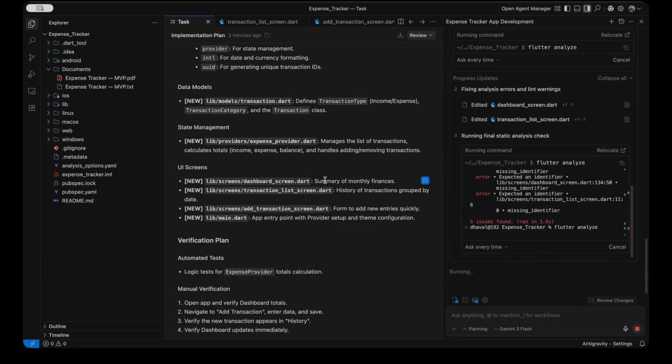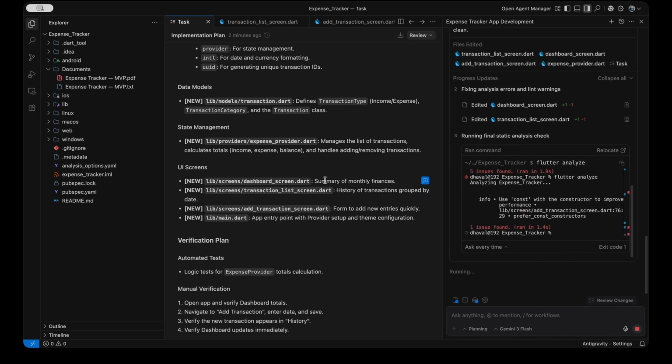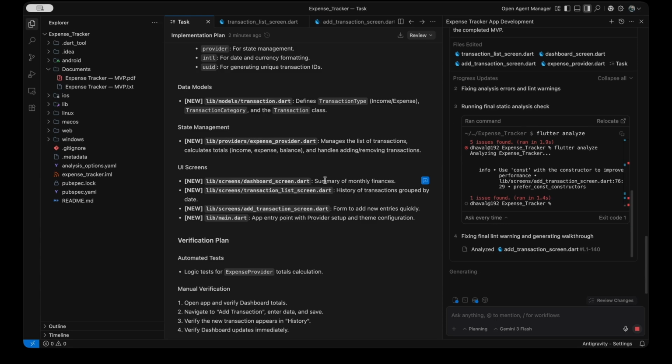Now it has started analyzing our app again. I think it is doing final static analysis. During this process, it is fixing some issues automatically using lint warnings. Let's wait for a moment.